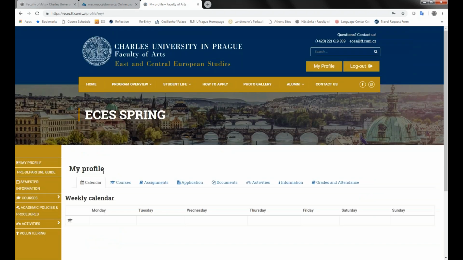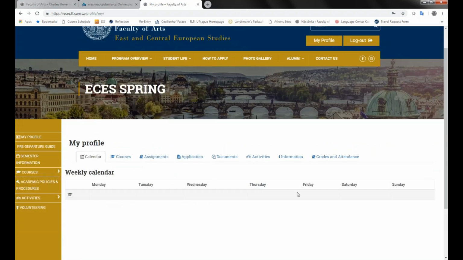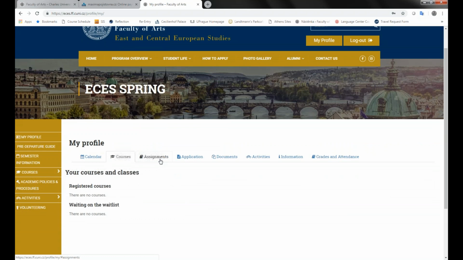So once you've logged in, you'll see your profile. Instead of ECES Spring, you will see your name here. Eventually, you'll also see your weekly schedule here, also your list of courses, and any assignments that you might have or have submitted. So this will be your portal for the whole semester at Charles University.